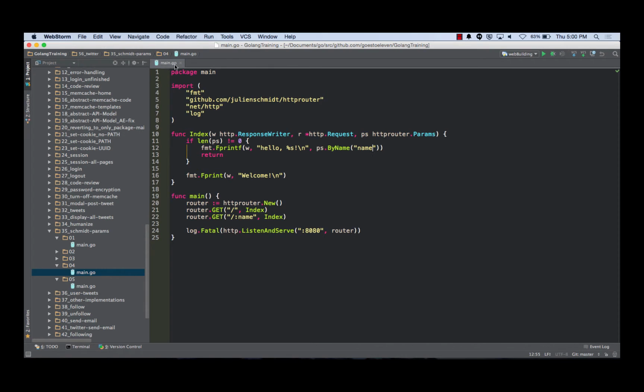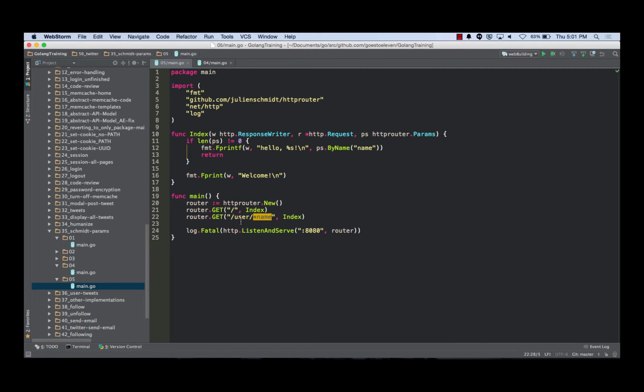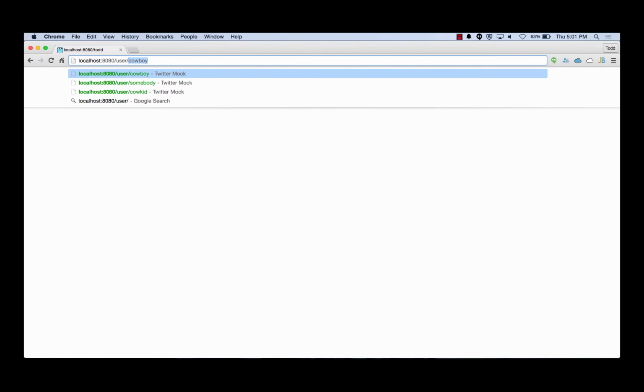Okay. But if I have it like this, where instead of :name, I could have user and then *name, and that will catch anything. So let's play with that for a second. This is just Julian Schmidt's router. So we could go to / or user and then a name. /welcome and name, what happens? Page not found. But if we do user and a name, there we go. And I could have more stuff here.